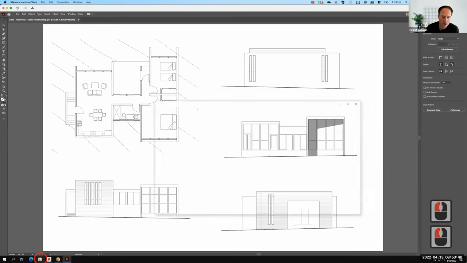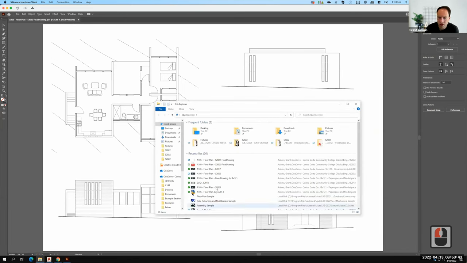So when you turn in your canvas today, or when you finish this particular drawing, I'd like you to turn in the JPEG because it proves that you actually opened it in Illustrator and then exported it in Illustrator to JPEG. Okay, so like I said, I went and started working on my elevations a little bit more.